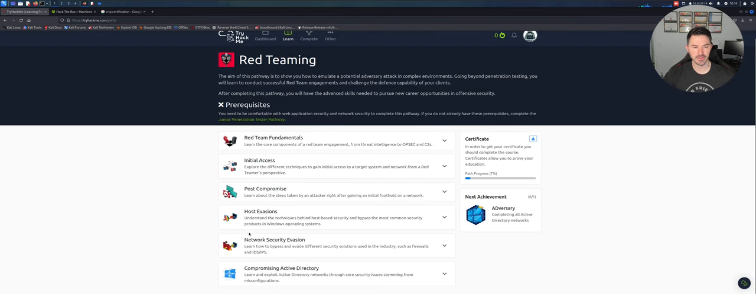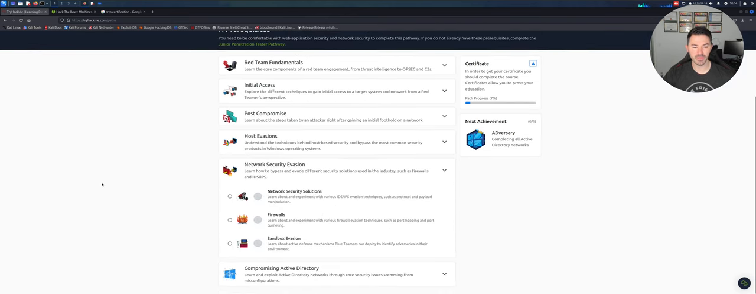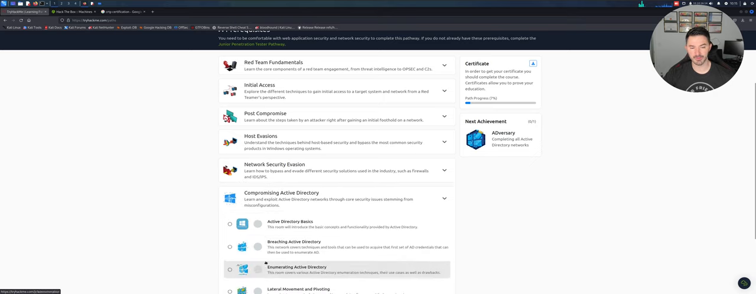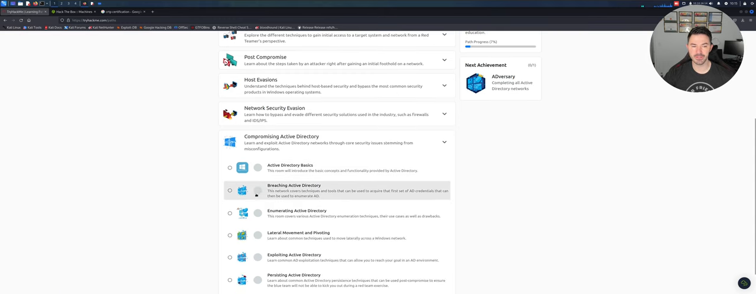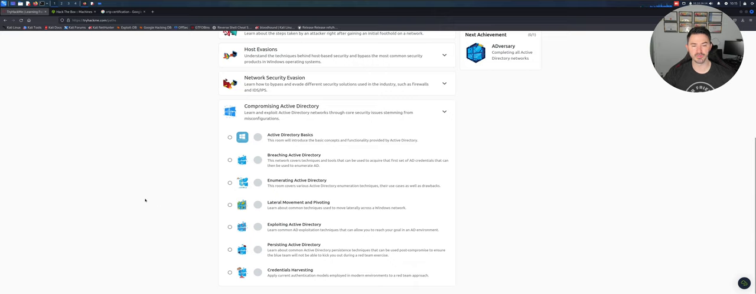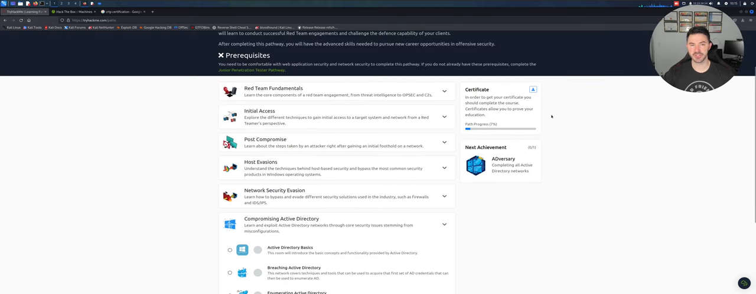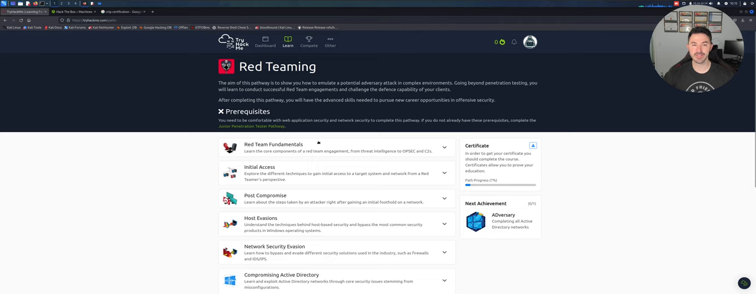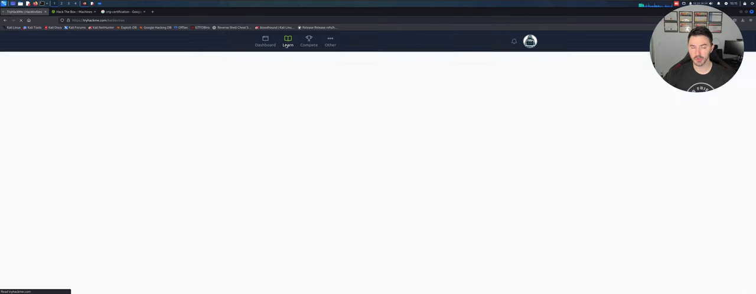That's always fun. Then we have network security evasion: firewall, sandboxing, etc. And then the compromising AD section, like I said: AD basics, breaching AD, enumerating AD, lateral movement, pivoting, exploiting AD, etc. Once you complete all this, you get a fancy certificate. If you want to take it to the next step, before we actually get into the certification, we can go back to Learn.